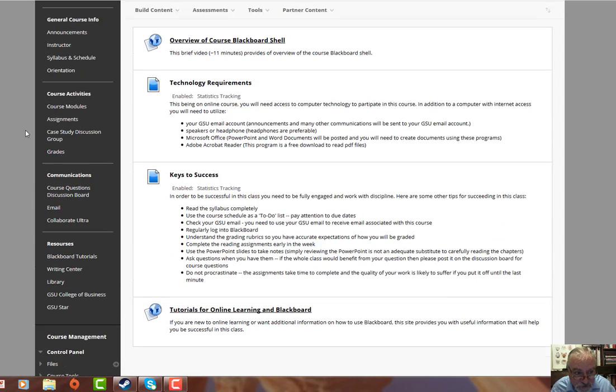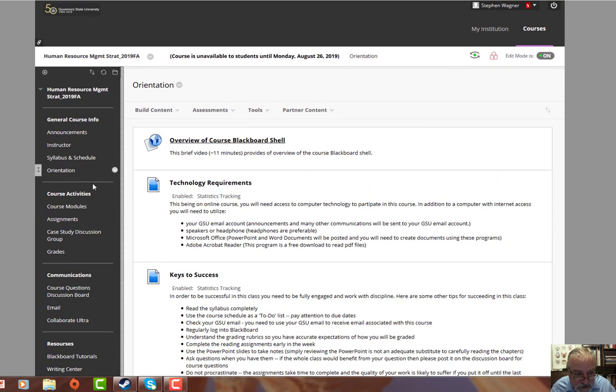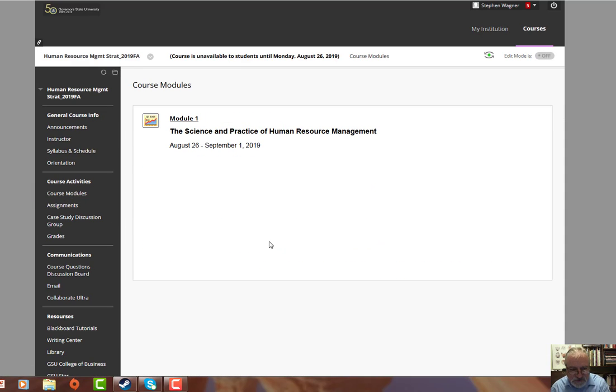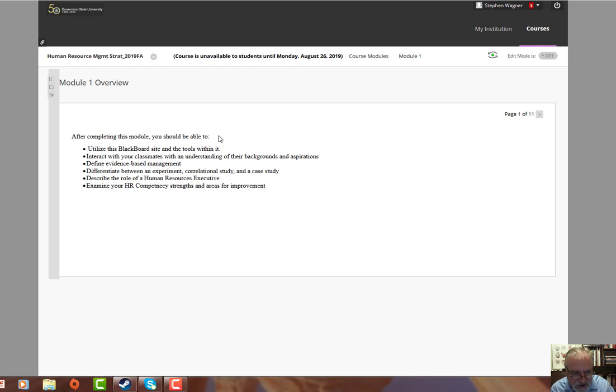Now, if we go further down on the main menu, you'll see this area called Course Activities. And this is probably going to be the main area that you're going to be accessing throughout the course. And for instance, if you go to course modules, you will see that Module 1 is available to you. And if you click on that, it will take you through each of the things you should do in the module.